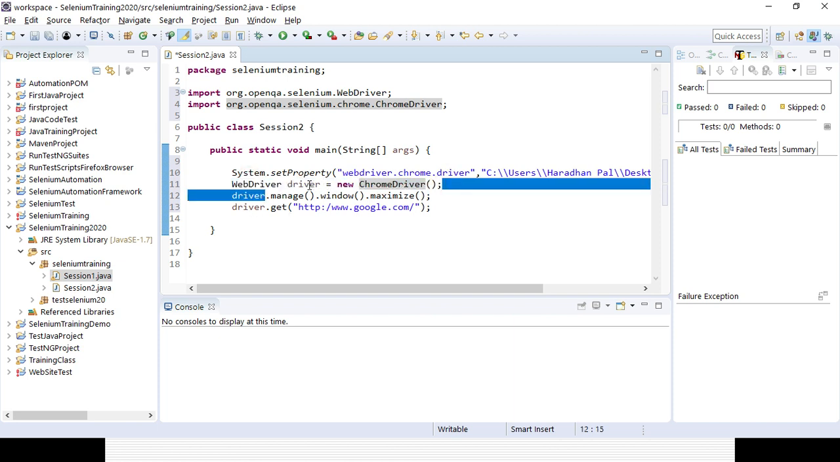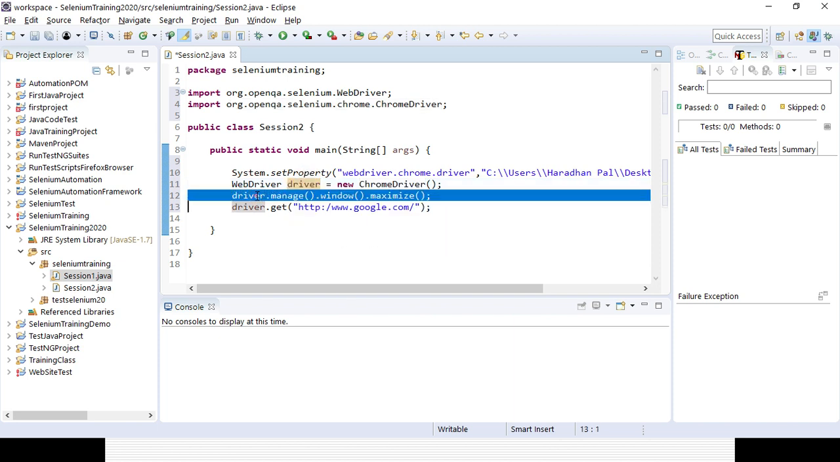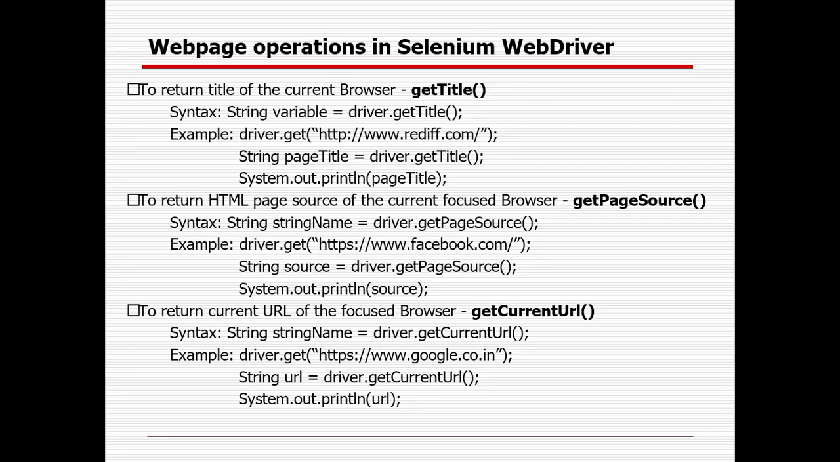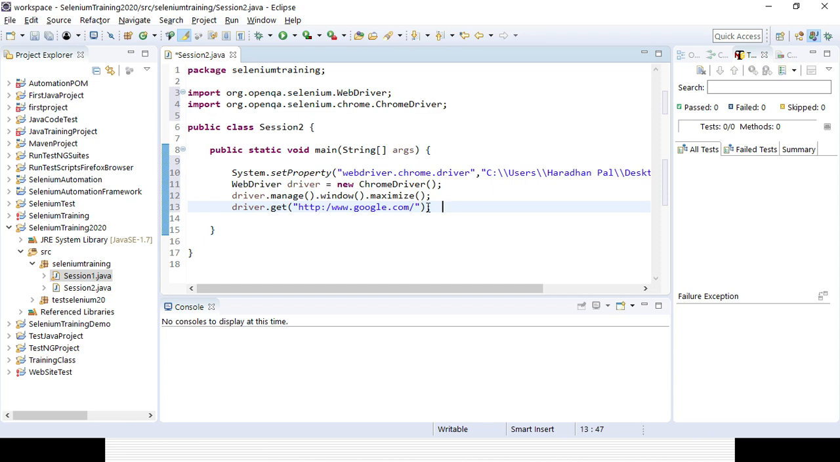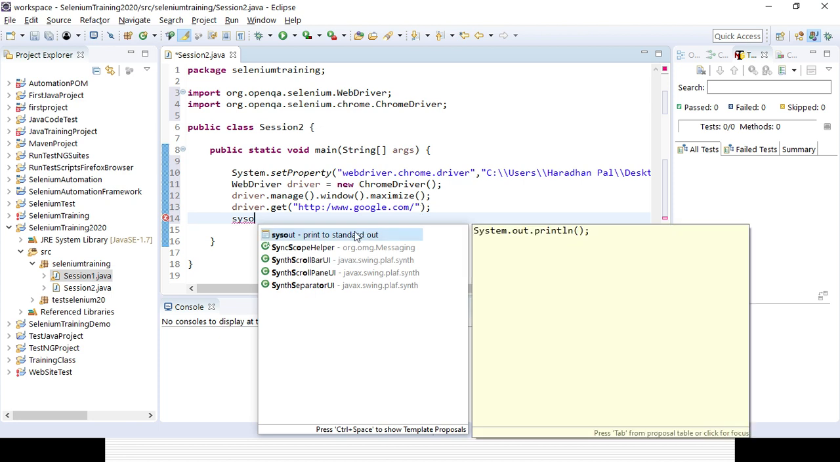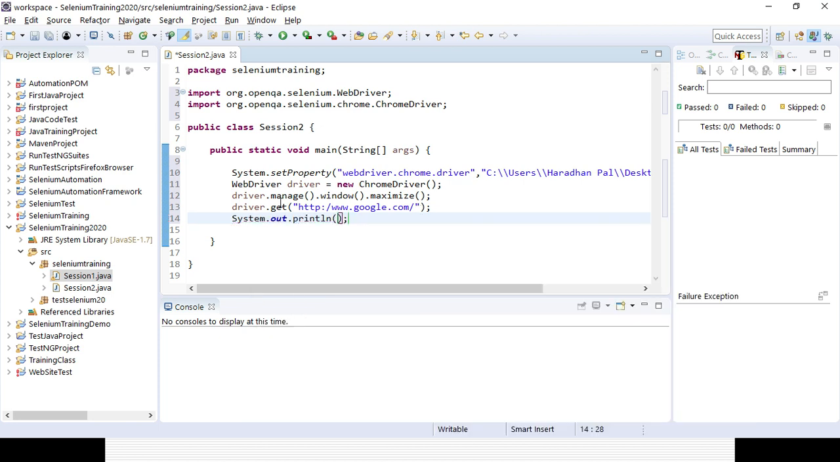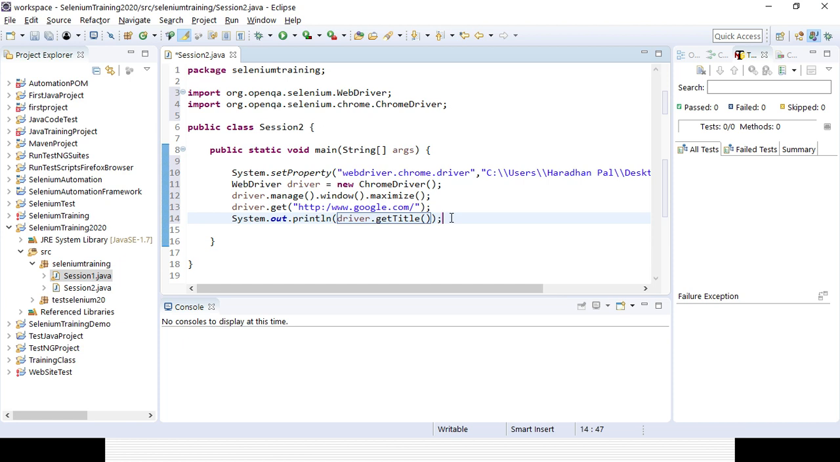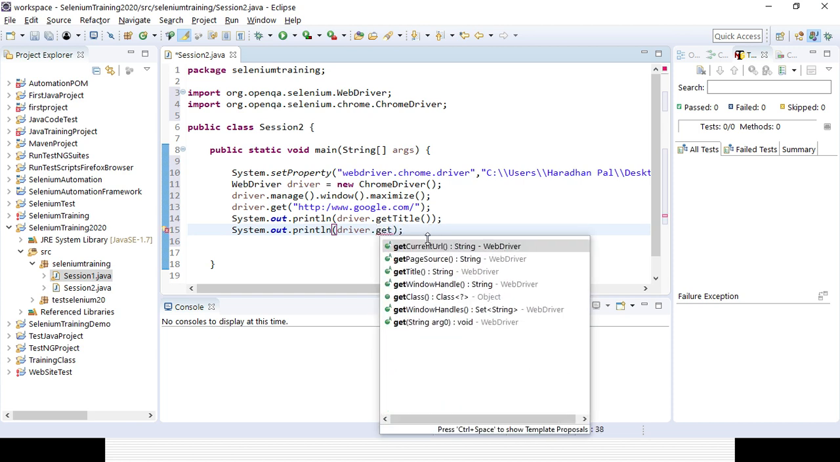After that, with the help of that particular object or instance, we need to maximize the driver and pass the URL for Google. Once Google is launched, I can get the title, and once I get the title, I can directly print it out. That is the command for printing: SYSO, System.out.println, and I can print driver.getTitle. Similarly, if I want to get the page source, I use that same code, and instead of that I will use driver.getPageSource.